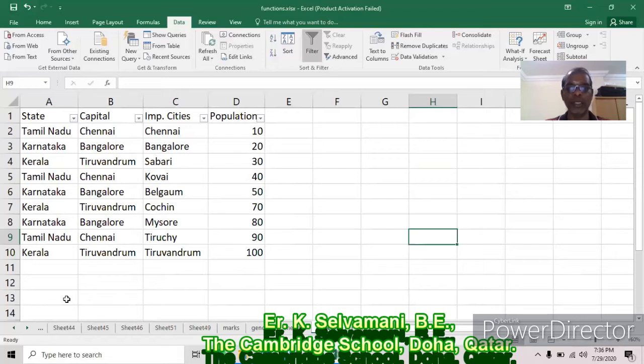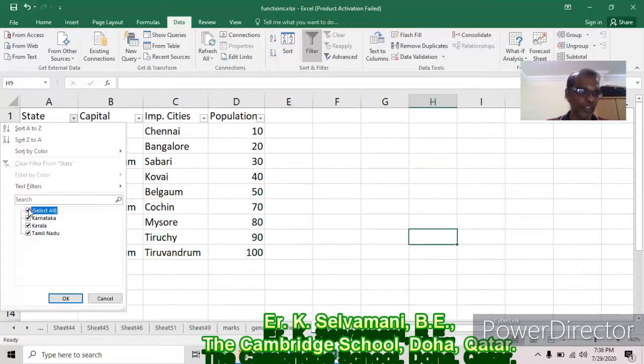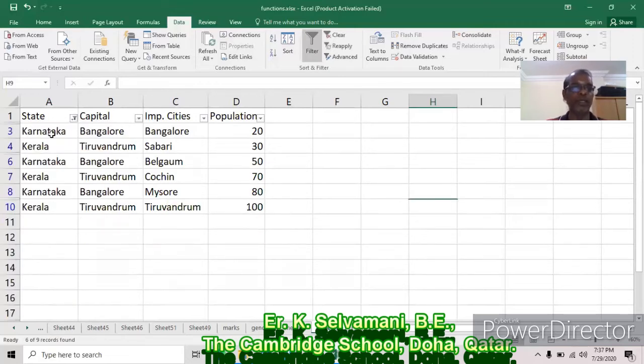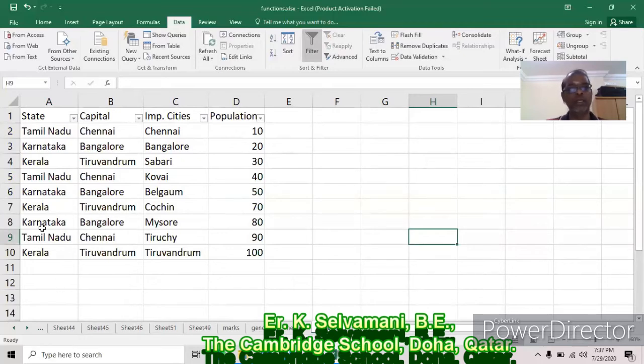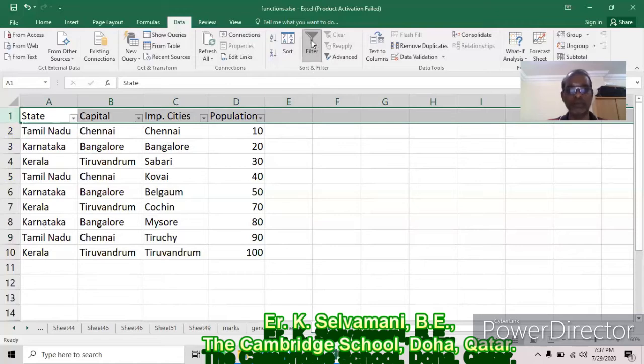Instead of Tamil Nadu, I would like to view Kerala as well as Karnataka. Simply remove the tick mark here, put the tick mark on Kerala and Karnataka, and click OK. That's all. Karnataka and Kerala alone will be displayed. To view all the details, put the tick mark here. If I want to remove the filter, select this one and click Filter once again. It will go.